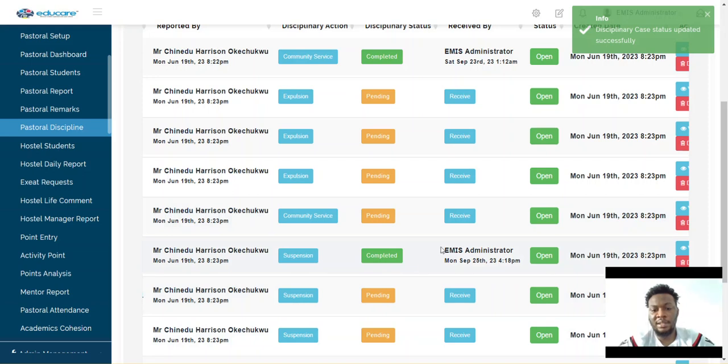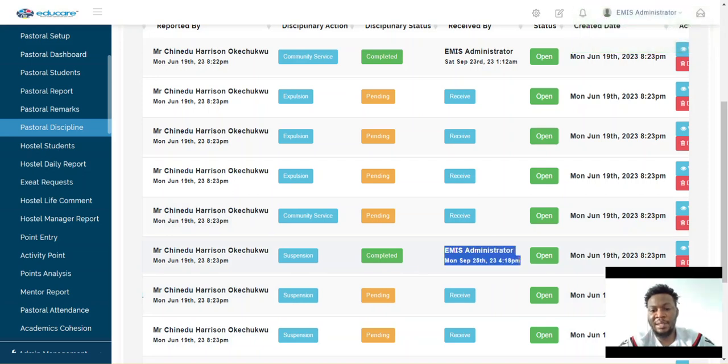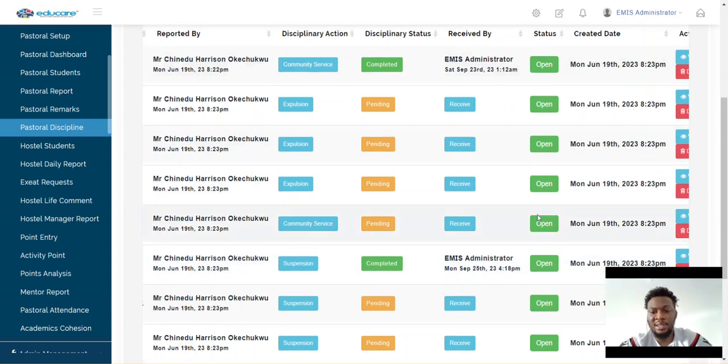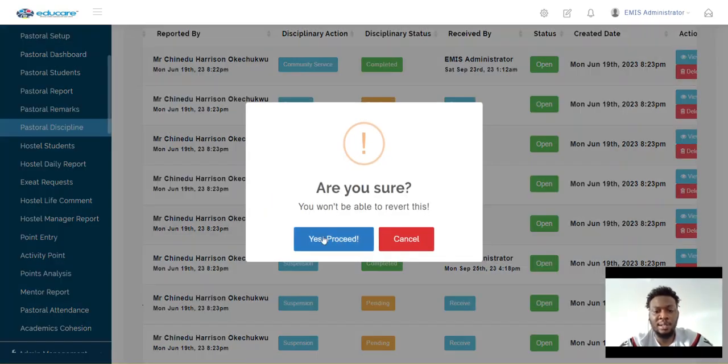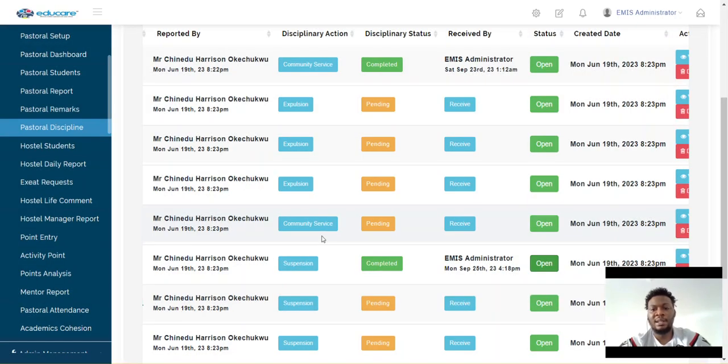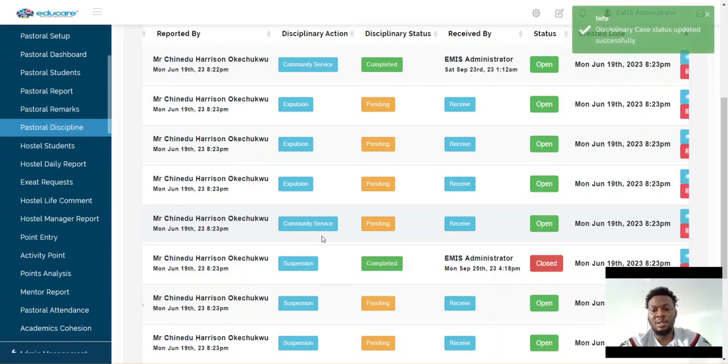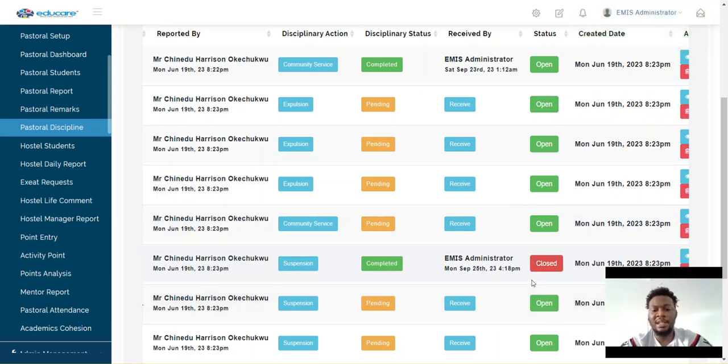you can see this is the person that confirmed that this child has completed the punishment given to them. So you can see the name of the person would be here, and also the date and time the person confirmed the punishment has been carried out. So to close this case, you can see the status is open. All you need to do is click on the open and you proceed. Yes, and automatically the case has been closed. So everything about this case has been handled.